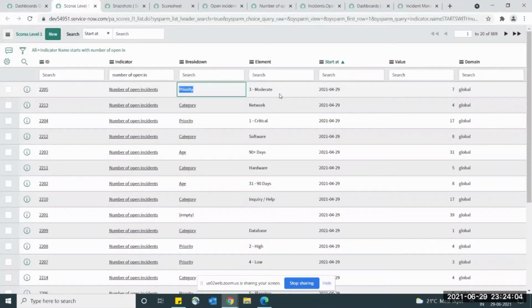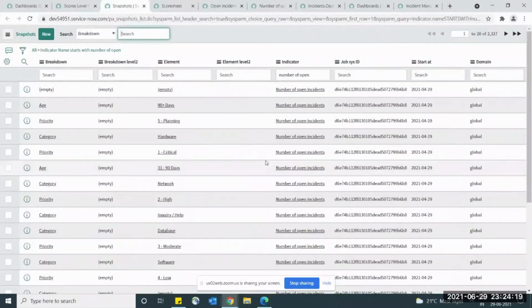So what the data collector usually does is it takes the data from the process table and keeps the data in the performance analytics core tables. The core tables are scores level 1 and snapshots. There are two core tables of performance analytics which we need to understand. You don't need to modify anything over here because the data is collected from the scheduled job. You don't need to worry about changing or updating anything on these tables.